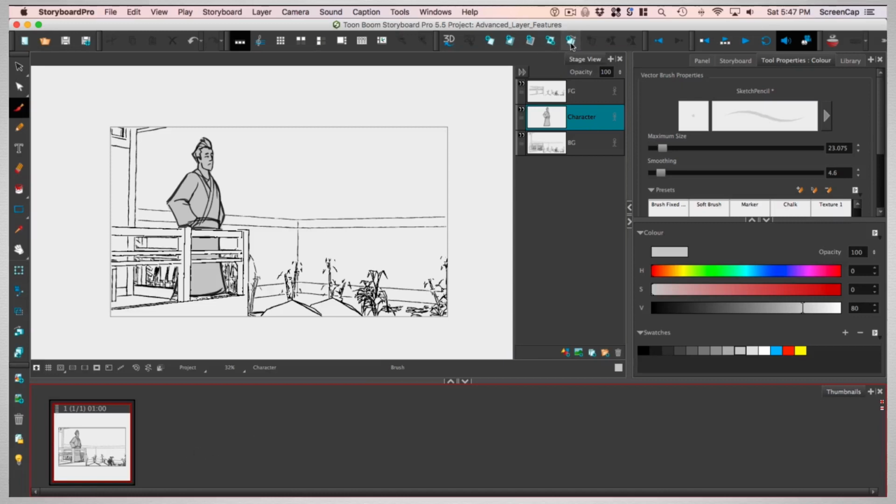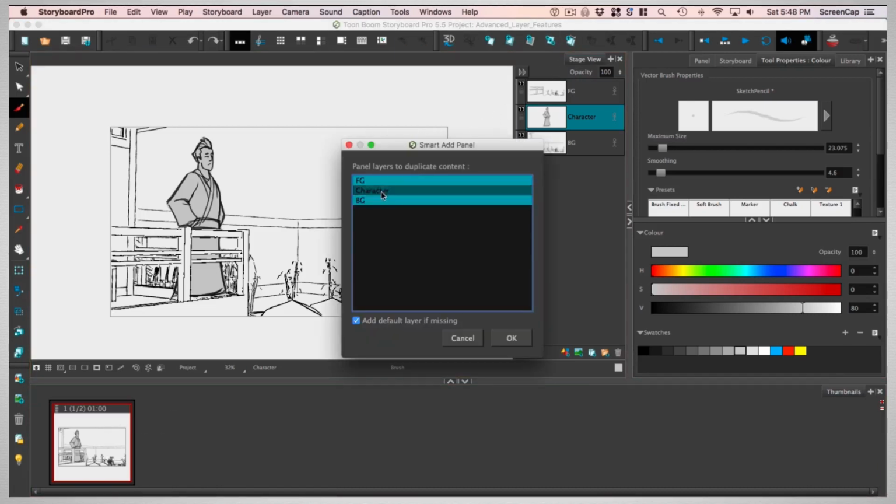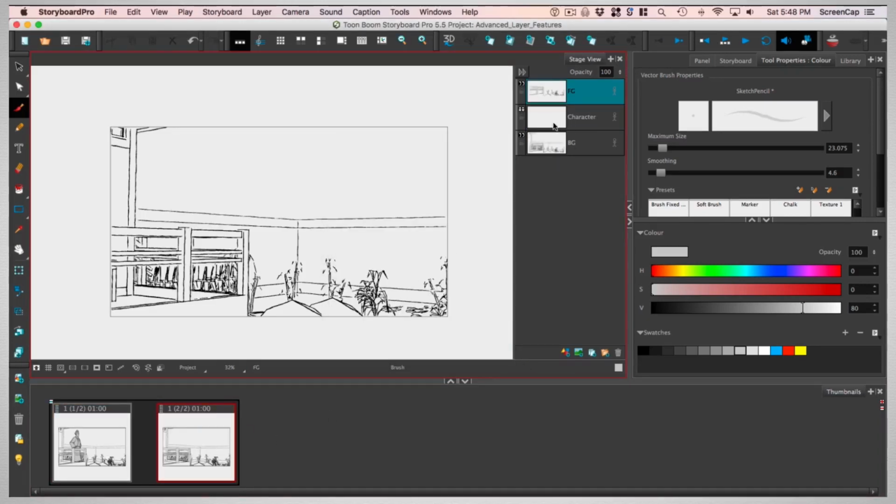The easiest thing to do would be to duplicate the panel. But now we have the extra step of selecting and clearing everything off the character layer. So a better way might be to use Smart Duplicate, which lets us duplicate only the layers that we want. So we select the layers with the content we want to duplicate. Then it copies those layers and gives us the rest of whatever is set up to be our default layer set. So now we're ready to draw the next pose for the character.